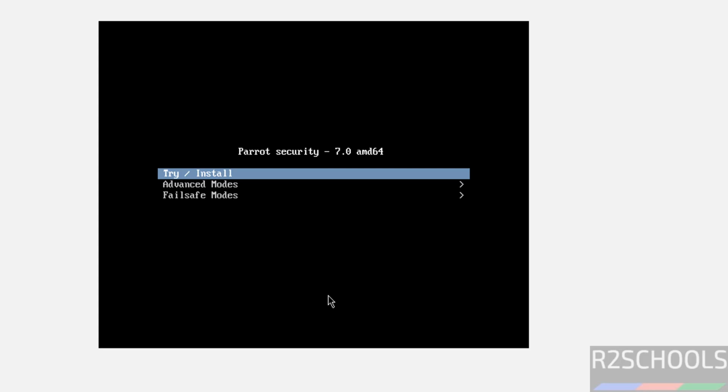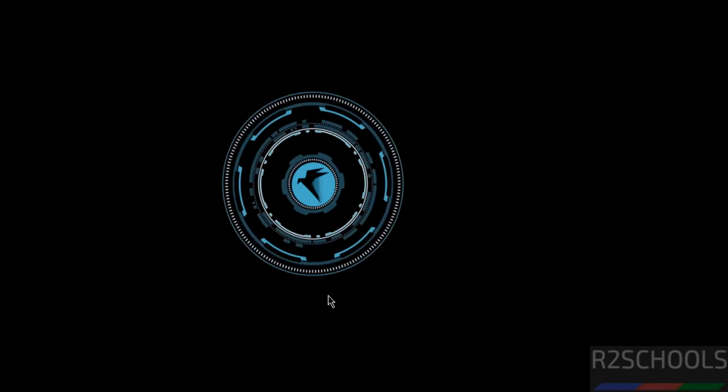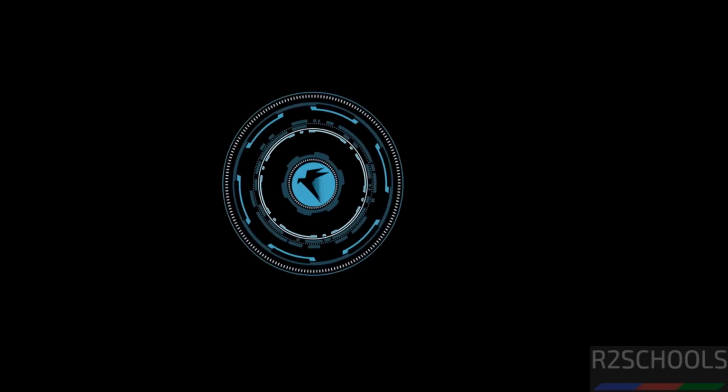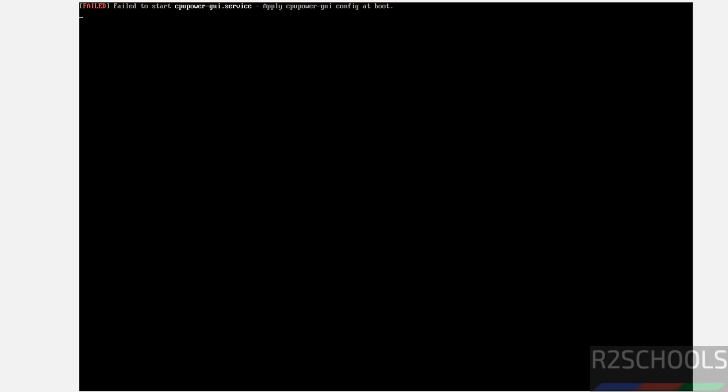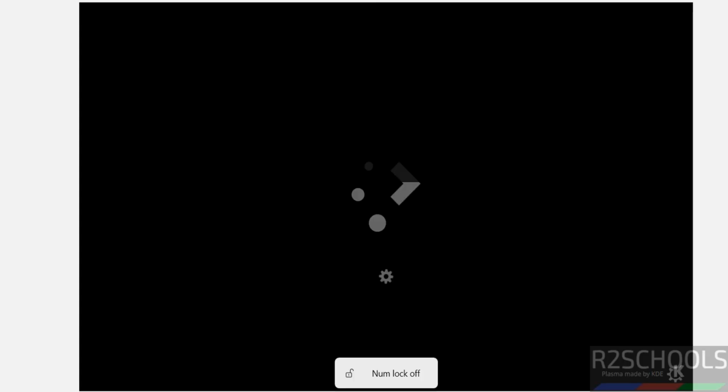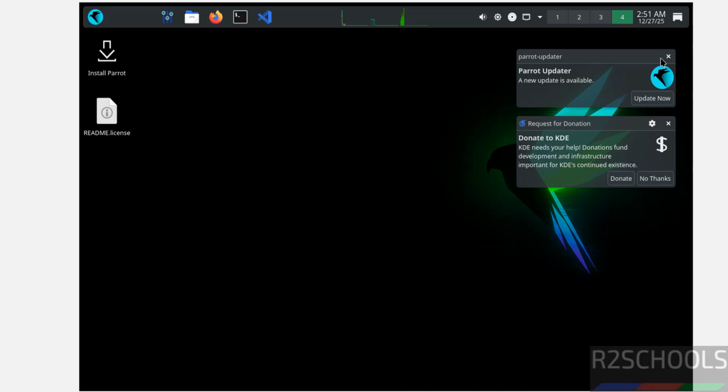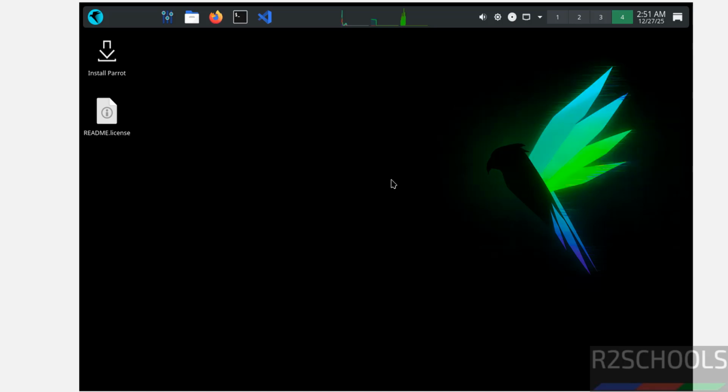Use up and down arrows and select the first one, that is try or install, and hit enter. See, if you want to use this for live or test environment, you can use and you can shut down. But if you want to install permanently, see here on the desktop we have the install Parrot. Just click on it or double click on it to open, or select it and hit enter.